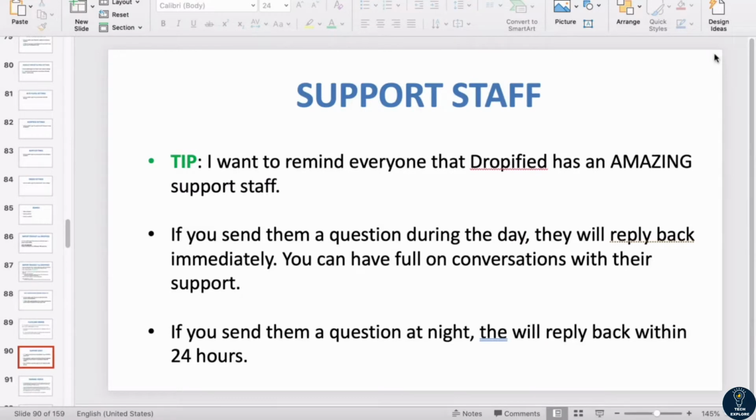I want to quickly remind all of you that Dropify has an amazing support staff. They're very hands-on. They help you in real time. You can chat with them. You can have a full-on conversation with them. They are there 24/7 for the most part. Sometimes if you message them in the middle of the night, it may take them until the morning to respond to you. But if you're working in normal working hours from like 9 to 5, especially in time zones in the United States, because Dropify is a US-based company, then they should be able to respond to you very quickly.